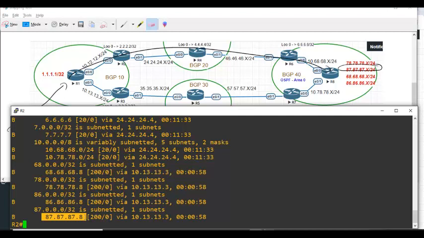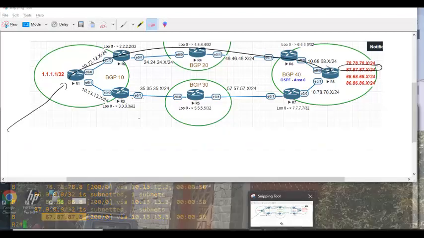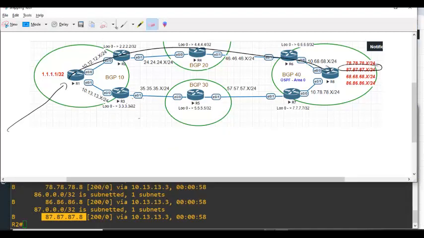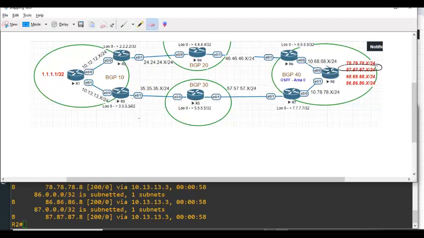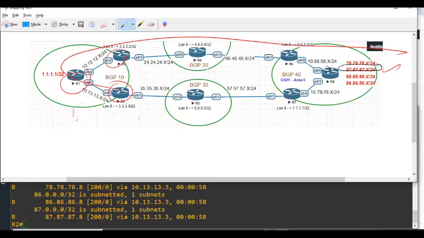Did you understand what we are trying to accomplish? We don't mind router 2 going via router 3, we don't mind router 2 going via this path for all networks, but for the 87 network, this router, all of these should go this way only. For that, we are going to use local preference.